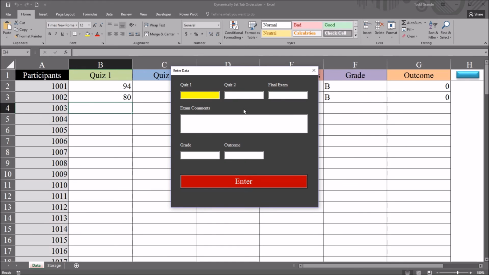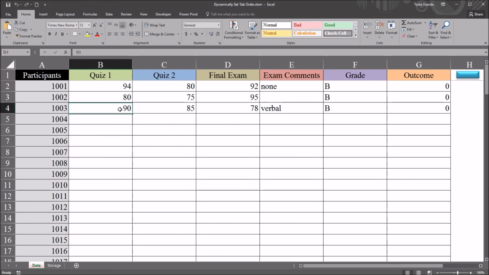I go back in and I'll just use 90 for quiz 1, 85 for quiz 2, and in this case 78 for the final exam. And now I would expect it to go to comments, and it does. So let's just assume that this final exam has a verbal component and a math component, and we want to note what area was lower. So in this case, just type verbal, just letting whoever's reading this know that the exam score is mostly affected by the verbal component of the exam. Click tab and the grade, and again the outcome, and click enter, and see we have the data entered into the correct row.